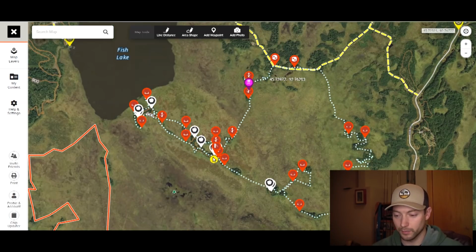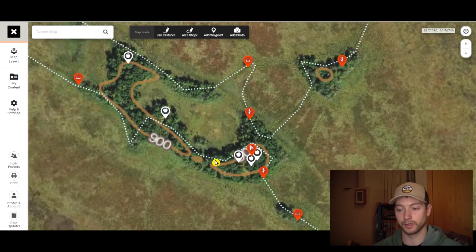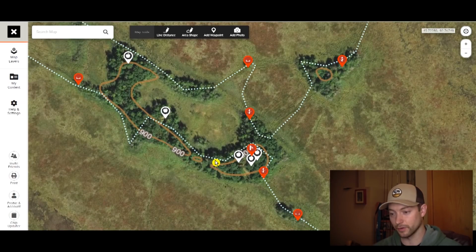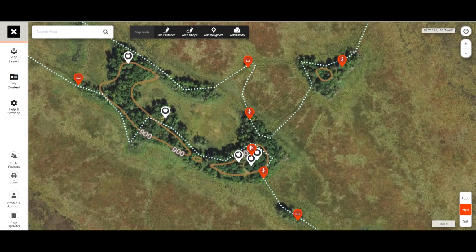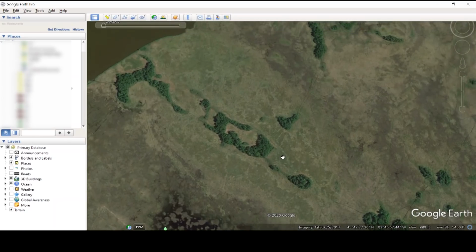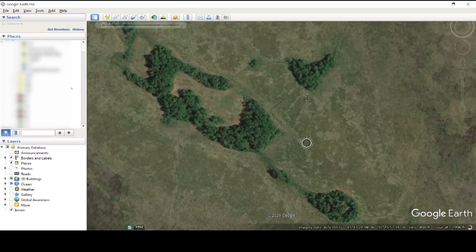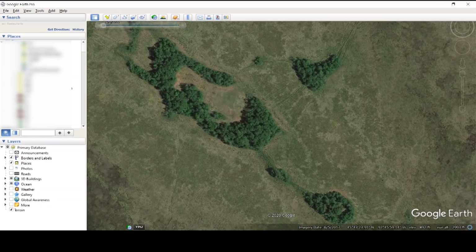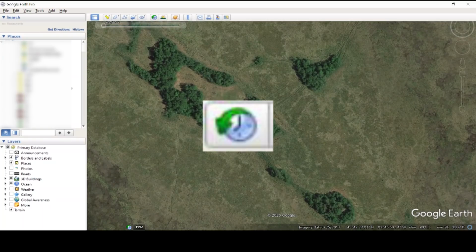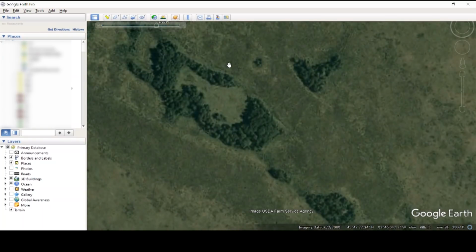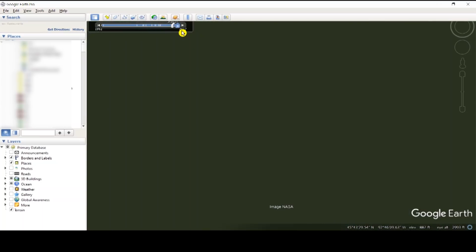If I want to get a little bit better view or even different timestamps of a given area, I'll sometimes jump into Google Earth and look at them side by side. So I'll just bounce over to Google Earth quick, just kind of show you. We have this same area pulled up in Google Earth right now. And what you can do is click on this little icon right up here, and then you can look at it on a history view.